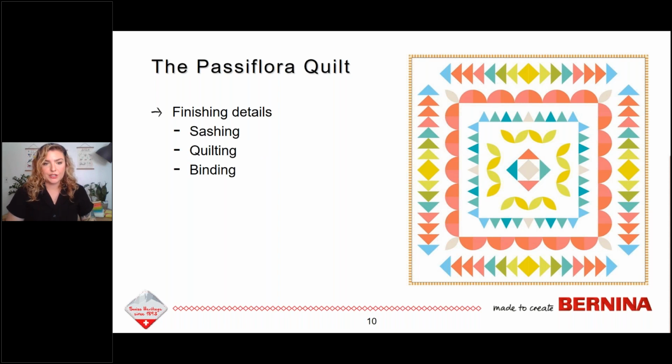So after we finish actually constructing the quilt, all of the different blocks and rows, our final parts of the blog series are going to be details like sashing. We have sashing between the rows here that give it that nice open feeling with some negative space between the rows. We'll talk about quilting, and we will talk about binding and finishing techniques.